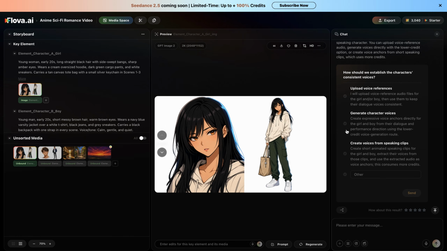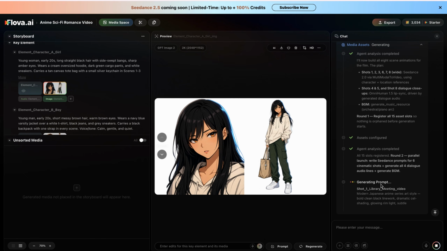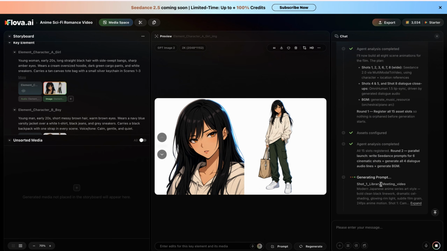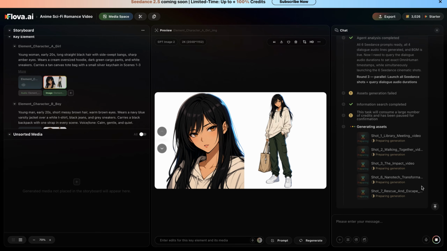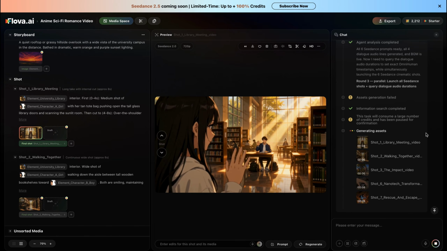Once all of the elements have been generated, Flova analyzes the media and starts generating video prompts. Within just a few seconds, it automatically begins generating all of the video clips at the same time. There's no need to wait for one clip to finish before starting the next. If you want to make any adjustments to the character references first, you can do that as well. As you can see, all of the videos are being generated simultaneously. There's no waiting and no queue. Every clip is generated at the same time without any restrictions.